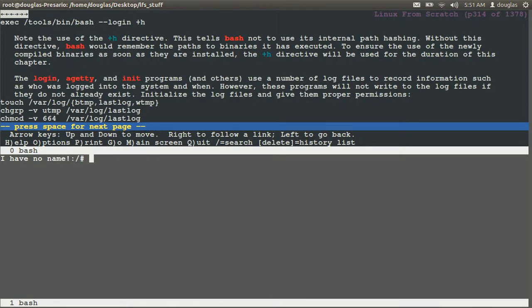Let's get down again. Now we have to execute our bash login. We have to log in. So tools bin bash login plus H. Alright, so you can see now that our prompt changed from "I have no name" to root. Okay, and who am I? I'm root. Okay, good. Now we're not out of the woods yet.